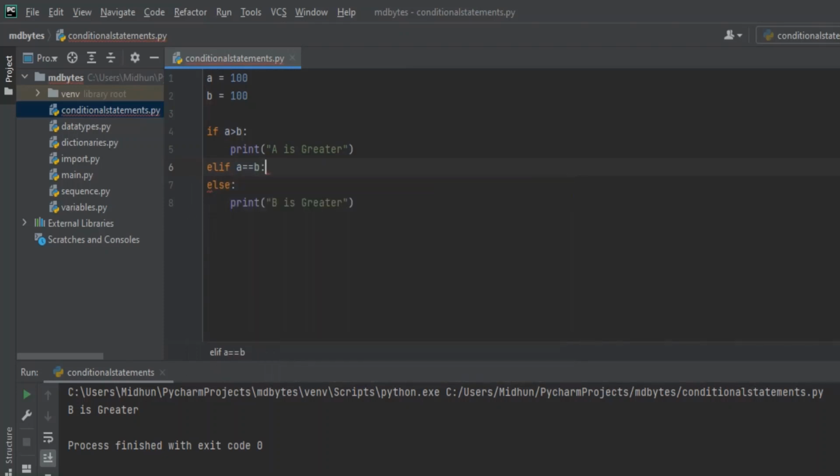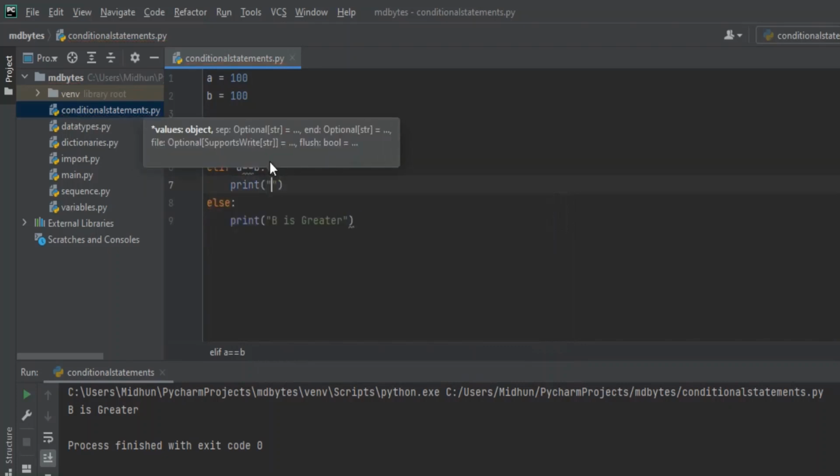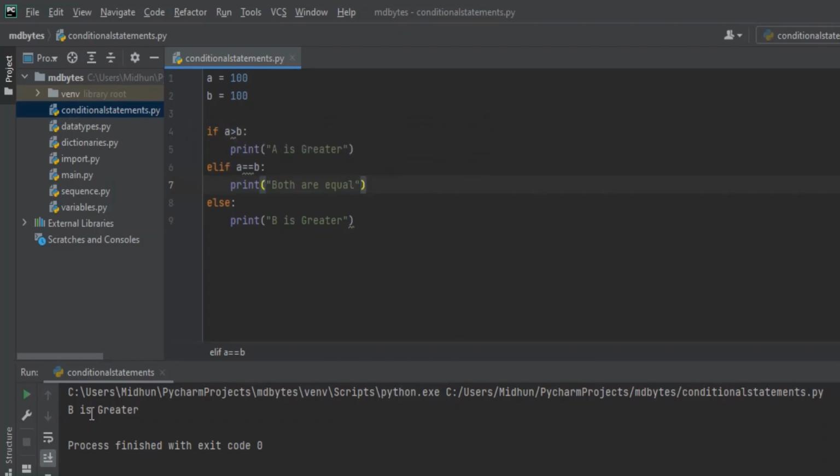So this is a relational operator which helps me to check whether both are equal. If this is true, I go with another print statement where I'm going to print "both are equal". So if this condition is true, the output will be displayed as both are equal. Now let me check the output. I execute it in here. You can see the output says both are equal. So this is how we use and structure an if condition in Python.